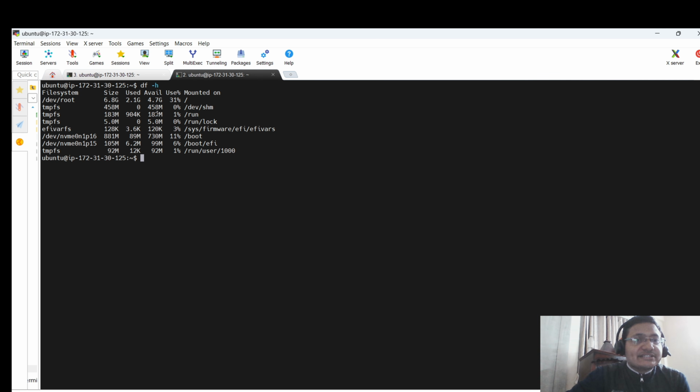So I'm using this df -h command, which is for checking the free disk space on the file systems. And as you can see, the total size is 6.8 gigs on my root file system /dev/root, out of which only 2.1 gigs has been used and available is 4.7 gigs. So only 31% is in use. So right now the machine is fine.